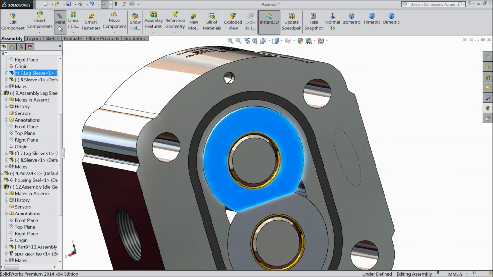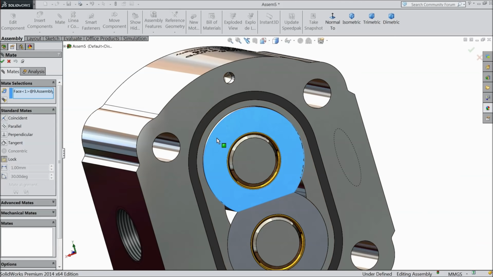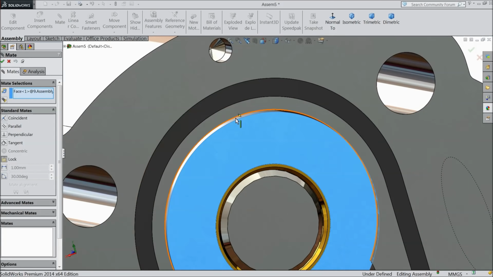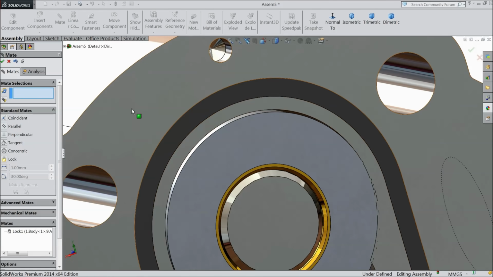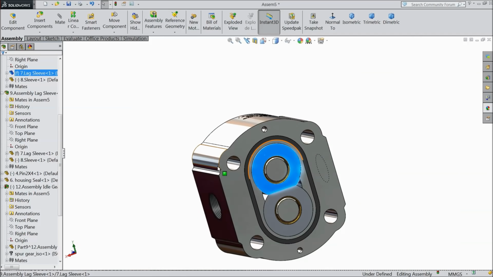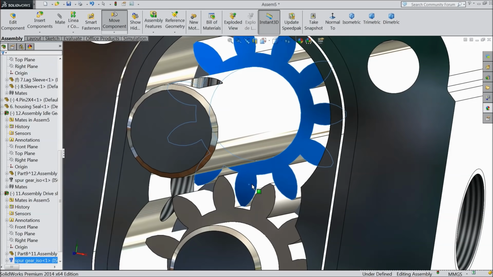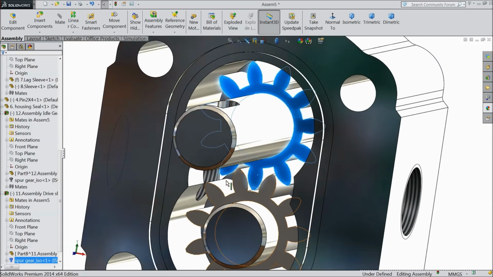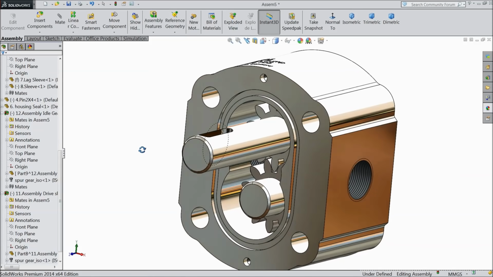Now we will try to fix this. Select here lock. Lock with this face. Okay. Now it is fixed. Now let's try to rotate the gear. Now the gear is in proper position.